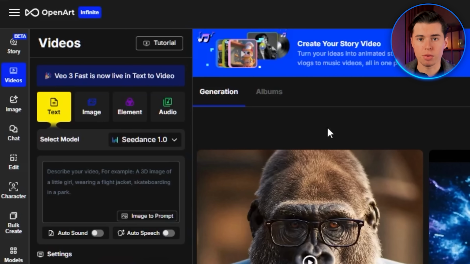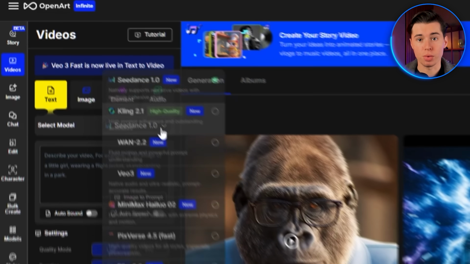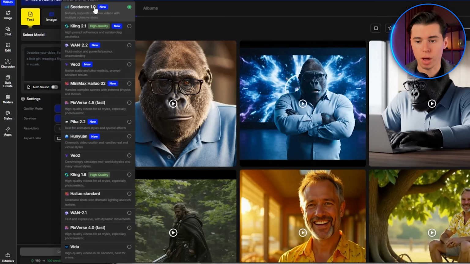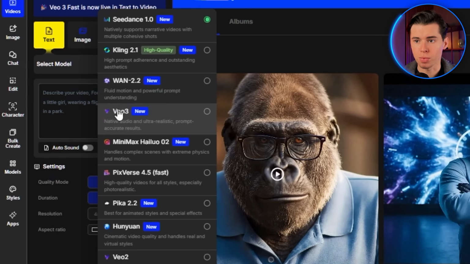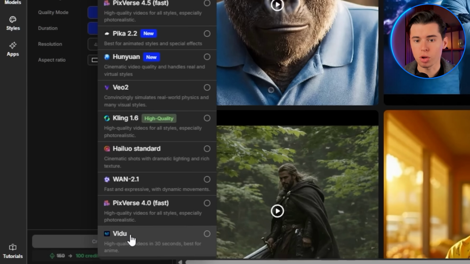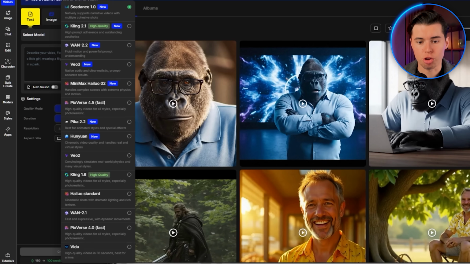Right above the prompt box, you'll find the model selector, and this is where Openart really shines. You get instant access to the best video models out right now. Seedance, VEO3, Kling 2.1, Hailuo, VEO, and more, all in one place, ready to use. For this showcase, I'm selecting VEO3.